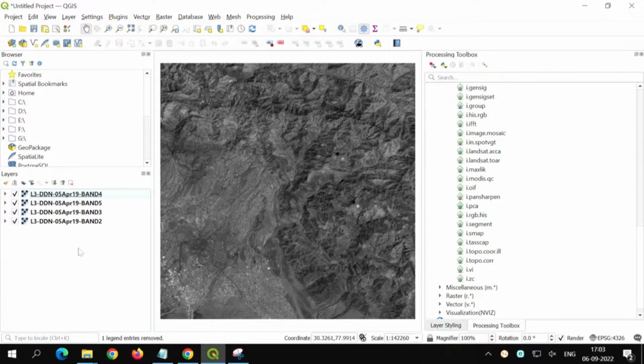What is the output of classification? It is used to create a land use land cover map of the area, where each pixel is given a specific class value. What is this class? It could be forest, it could be water, agriculture, built up, and so on, depending on what level of classification you are doing.